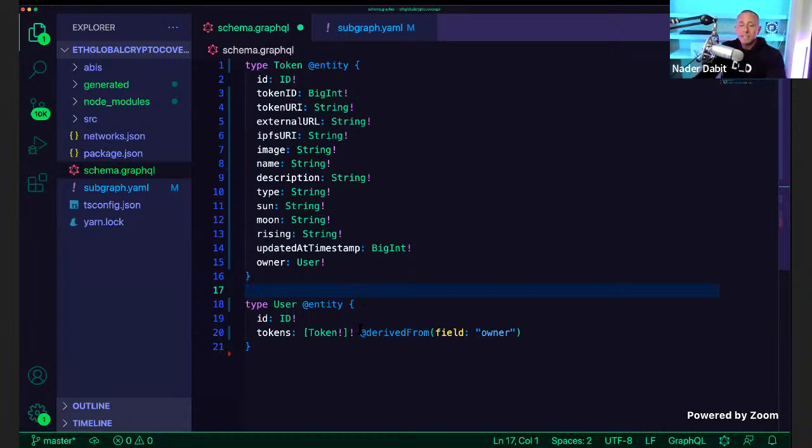And the way that we make this happen is that we add this @derivedFrom directive. And this is cool because it allows us to easily model relationships between data. So I'm saying derived from the field owner. This owner is going to essentially be an address. That address is going to allow us to define the relationship between those two items.